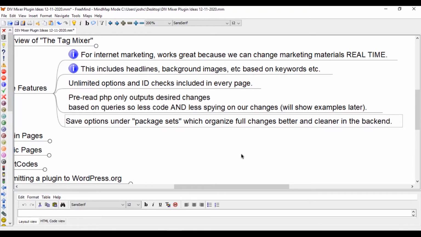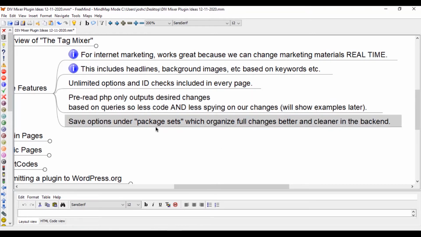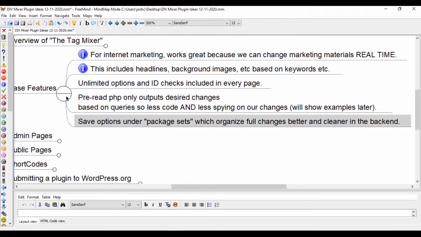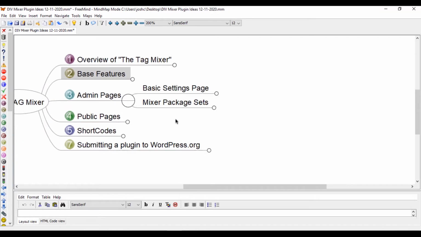Then we're going to be able to save these as package sets. That's what I'm calling it, so that a user can say, this is the Home Depot package set, or this is the Geico package set, or whatever you determine as your package set. And it'll change all your site based on that package. Okay? Admin pages.